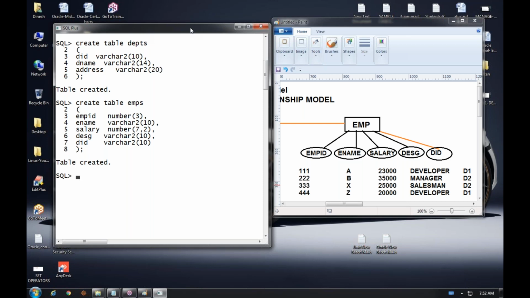Here, most of the students are having a doubt. Sir, we understand column names and we understand the table name, but we are unable to understand this part. What is this? It is data type and size. This is known as data type and size.